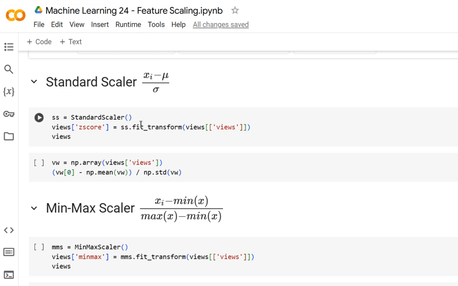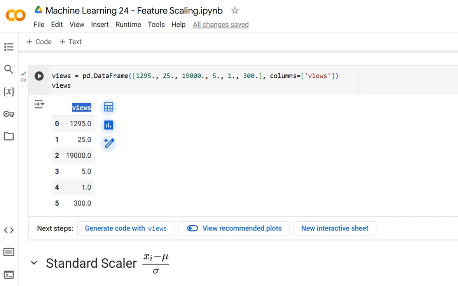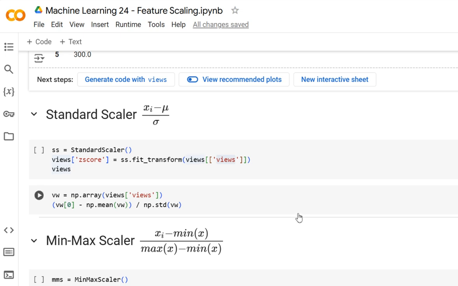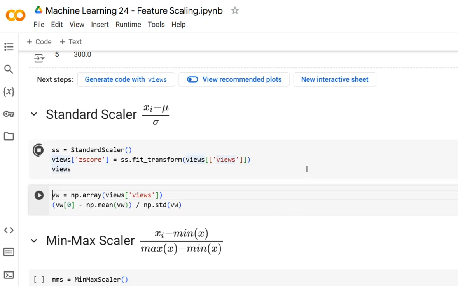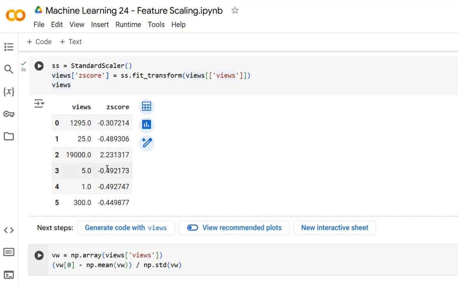Let me achieve this using this code snippet. Kindly observe, we are making use of StandardScaler as a variable ss, and let me fit and transform using views, which of course comes from this table. Let me execute and apply it. See here, dear friends, this is how we get the score. We can see the standardized and scaled values in the Z score column in this data frame.